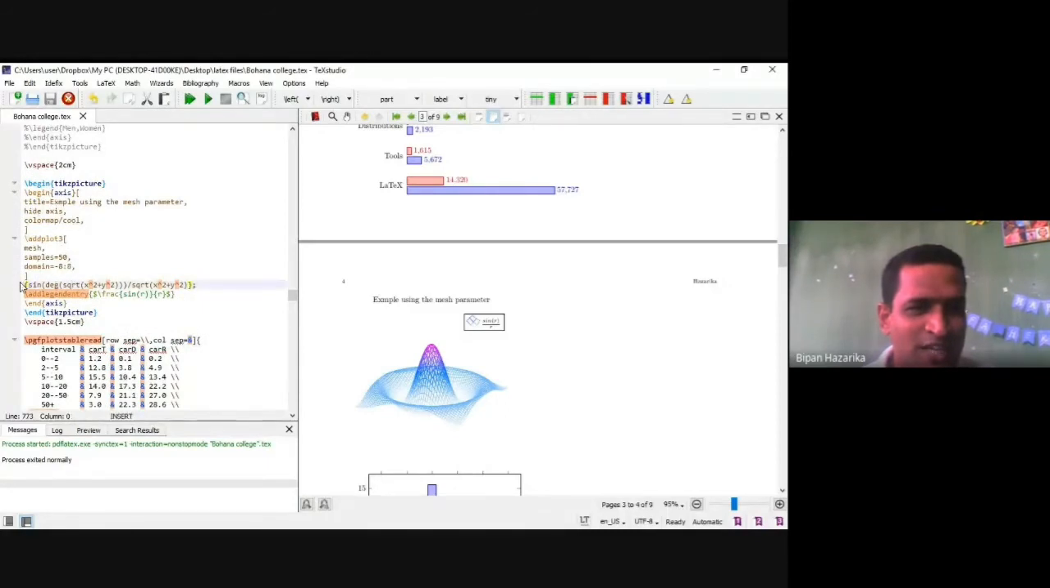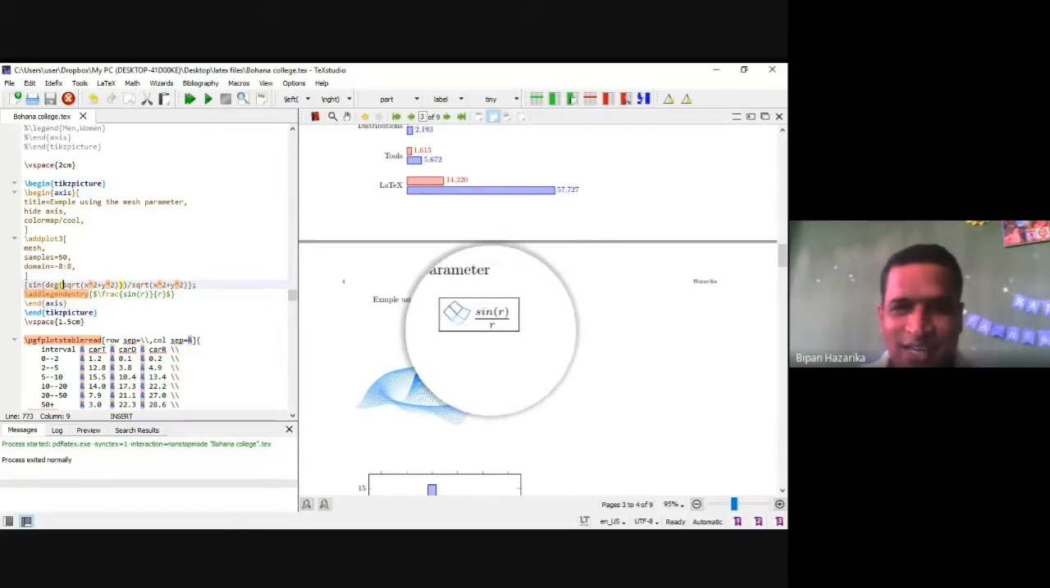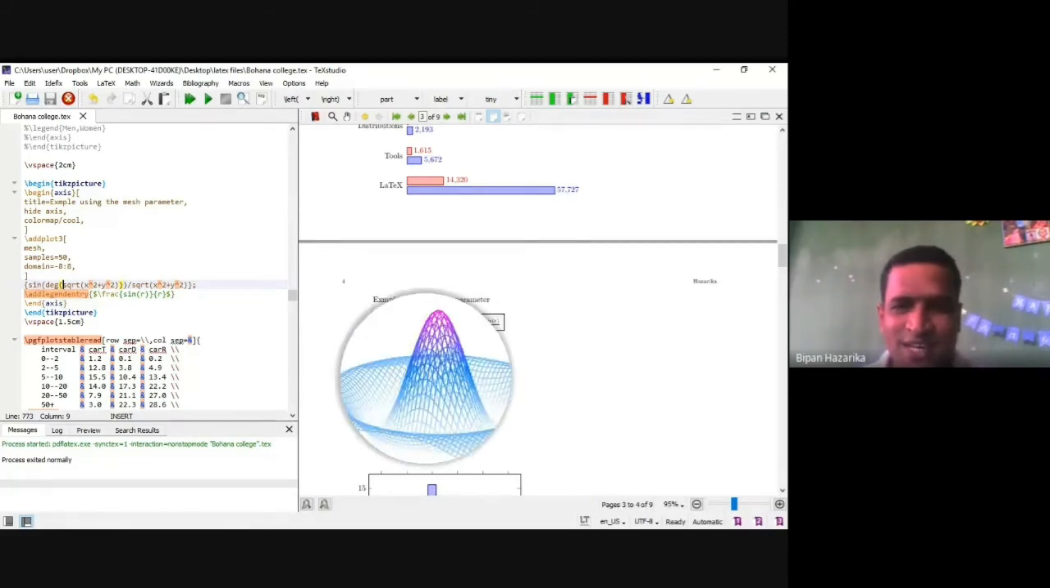Okay. So the sine function: sine of square root of x square plus y square, divided by square root of x square plus y square. This is the function. Sine r means what? r means square root of x square plus y square. So sine r by r. This is the graph.